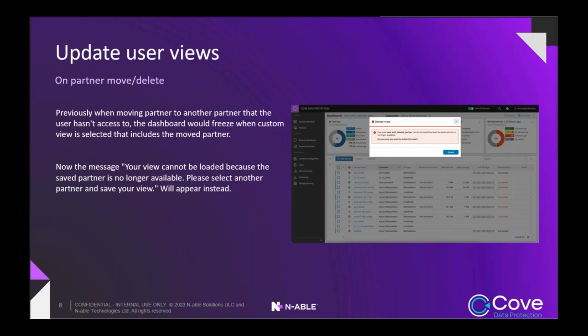Now, if you delete a partner and it causes a view corruption or view damage, we're not going to load the view for you, so that you do not get locked into that circular cycle of having a corrupted view, and we have the ability to go in and delete it or edit or tweak it to get it back usable inside of your dashboard.